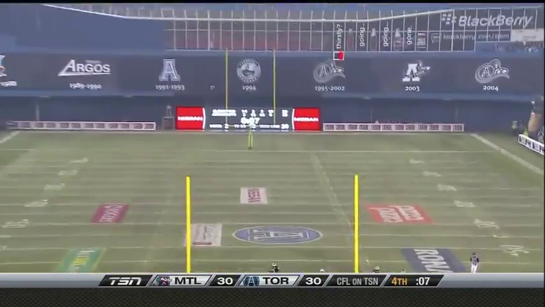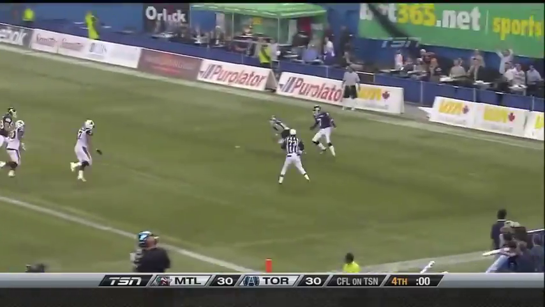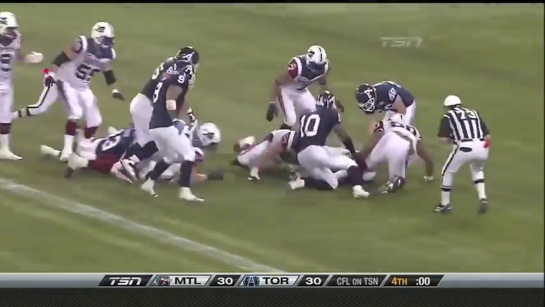On this next play, we get to see a play that is unique to Canadian football, where any player can punt the ball at any time. It is quite amazing.